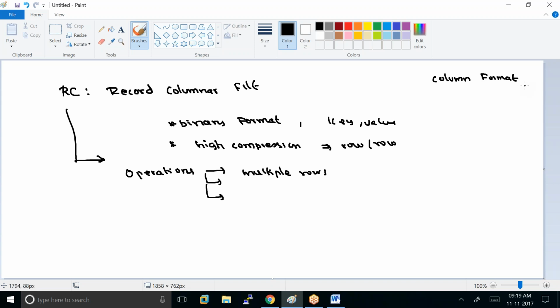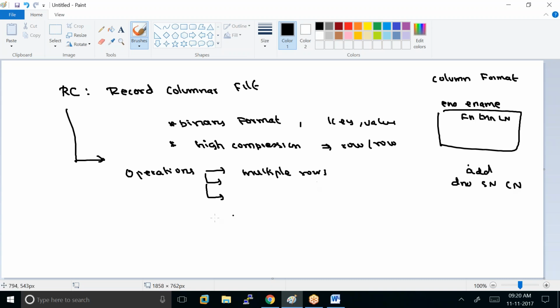How has the data been stored? Imagine the entire table. You have an employee number and an employee name. Under employee name, assume you have first name, middle name, and last name, and you have an address field. Under the address field, assume you have door number, street name, and city name. These are all the entries. So employee number, employee name containing first name, middle name, and last name, and your address field with door number, street name, and city name. Okay, this is your record.